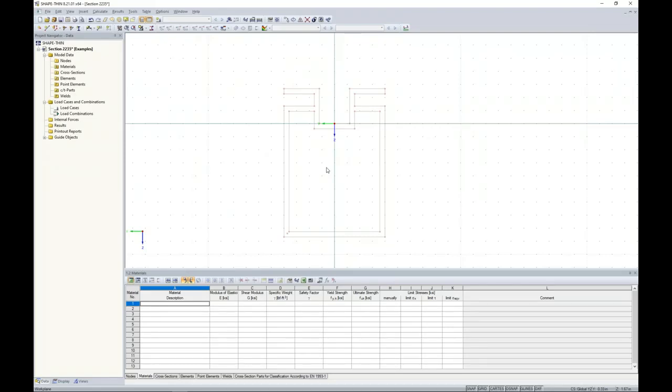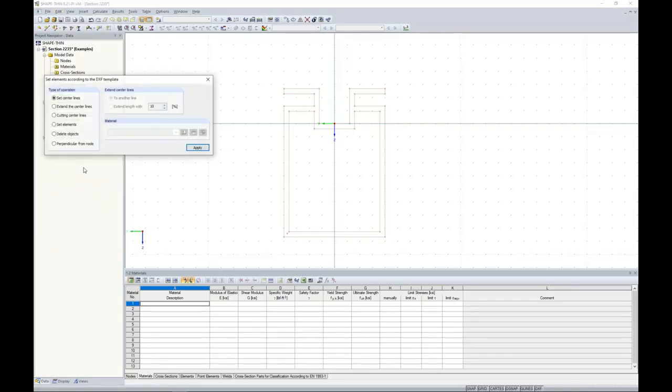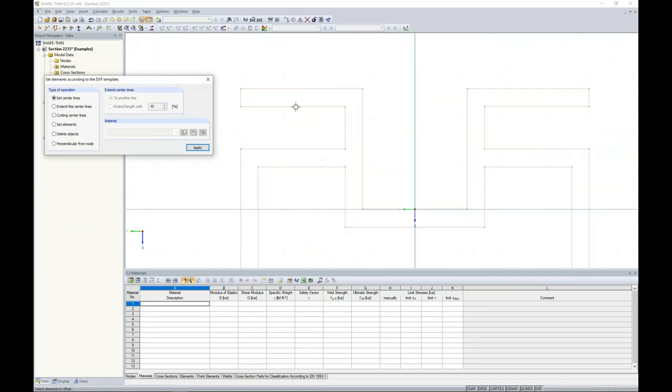Now it's not so simple that we can just simply mesh based on this import here and calculate the cross-section properties. We somewhat need to trace over this background layer again, and that's to determine the width to thickness ratios for eventually local buckling. But we do have some powerful tools that allow us to actually do that fairly easily. So under Edit, we have Set Elements with DXF Template. The first option here is to set the center lines. What I can do is zoom in and I select two lines, and you'll notice that the program automatically places a center line between the two selection lines.